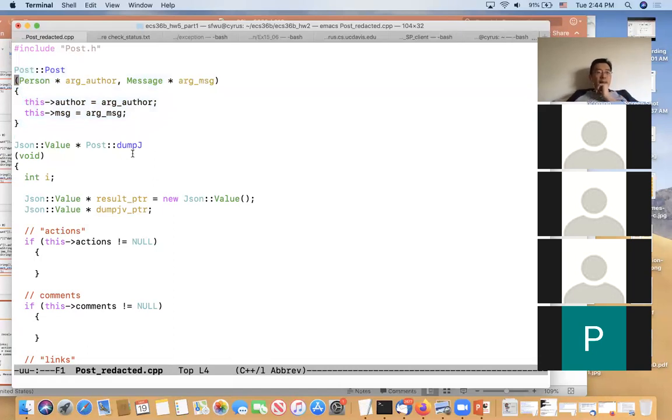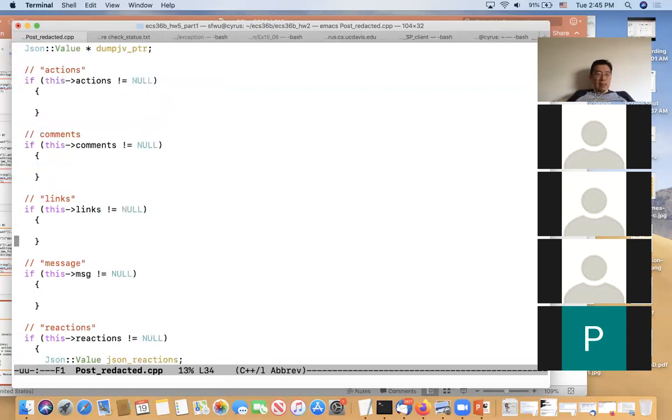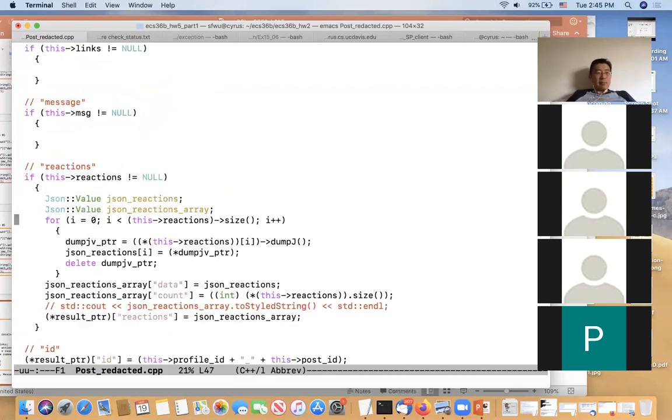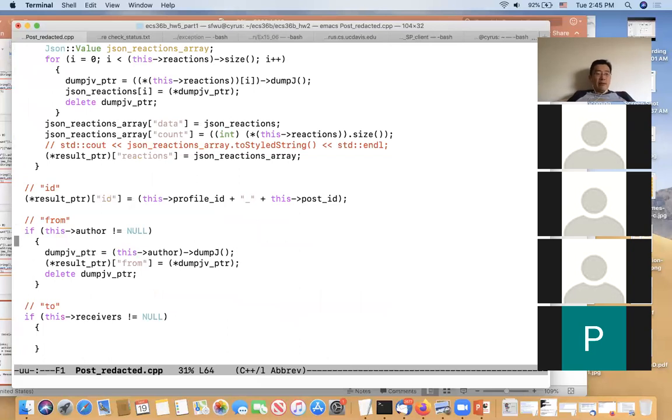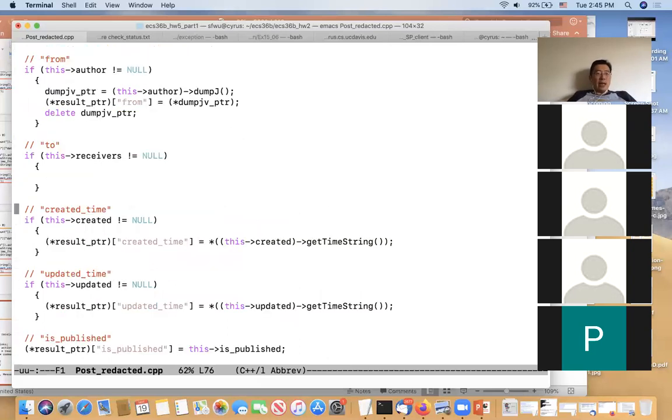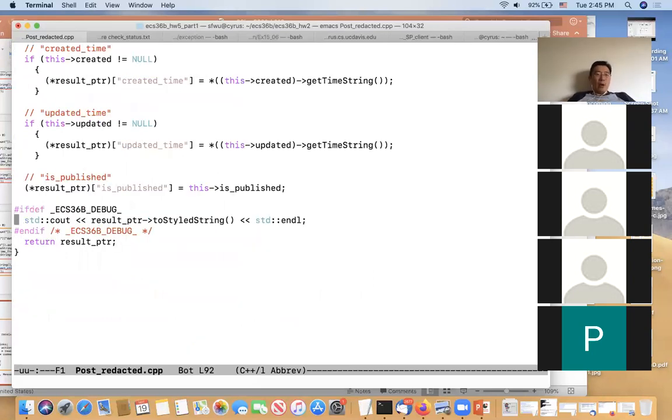Okay, but the major part is the dumpJ. So the dumpJ is essentially dumping from the 11 or 10 fields that the post should have. That's why I have action, comments, a link, a message, the reaction, as I actually discussed on the slide earlier, and then I have ID and from and to. So essentially, my dumpJ has a lot of these fields. Created time, update time, is published.